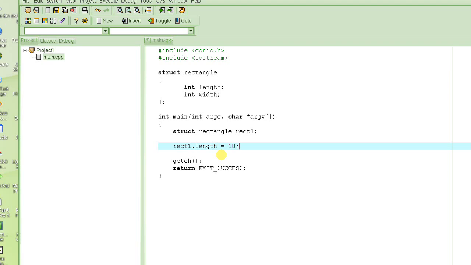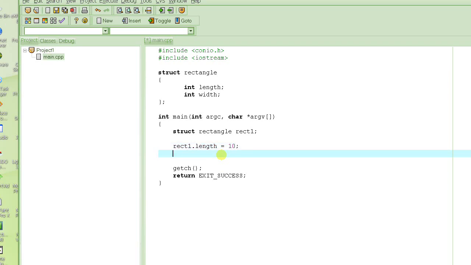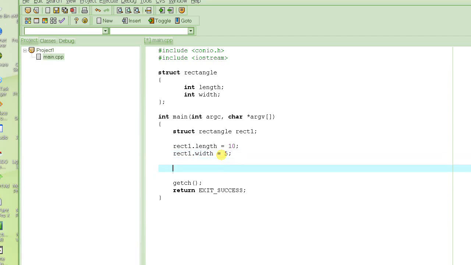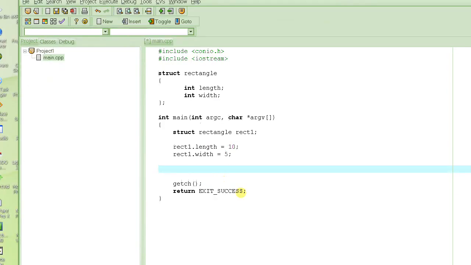Suppose it's like 10 centimeters, so we say rect1.length is equal to 10 centimeters, and the width is, I don't know, 5 centimeters, so we say rect1.width is equal to 5 centimeters. So this is it. At this point, we have a rectangle variable rect1, and it has two member elements, length and width.